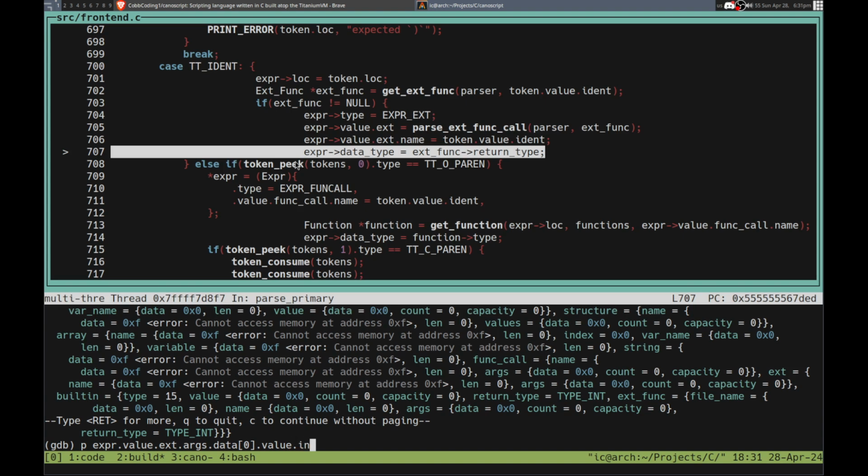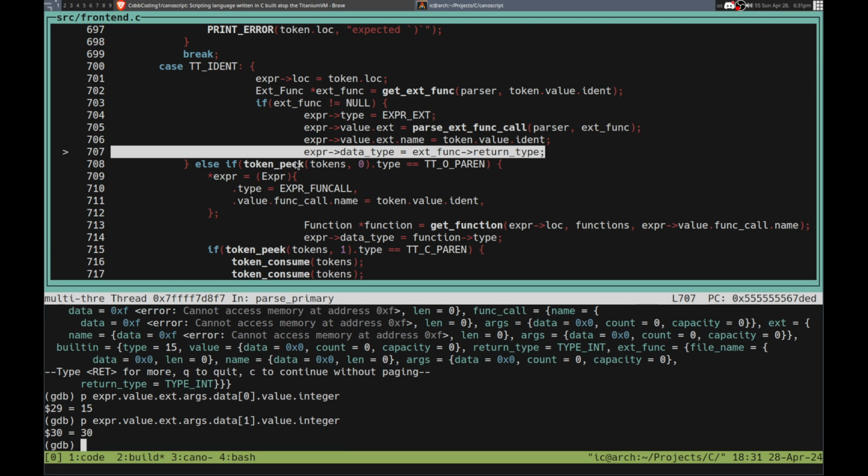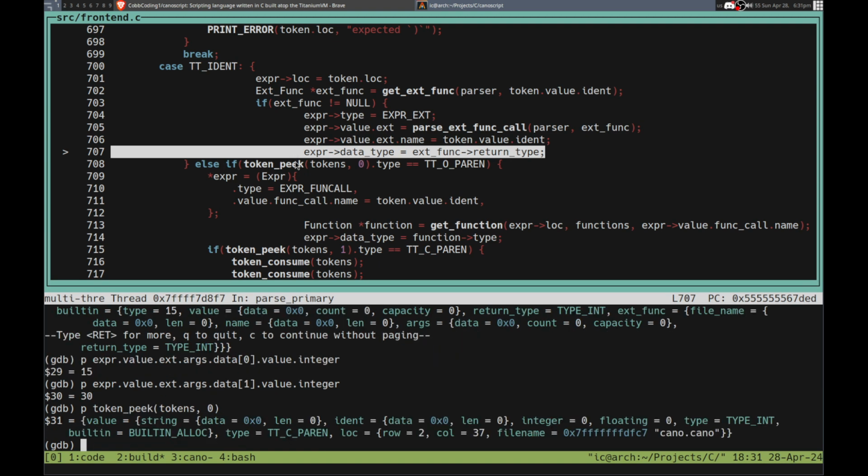Dot value dot integer. So data 1 dot value dot integer is 30. I'm going to print token 0. So the top token is close print. Okay, so why is it going to be 30? What is going to cause that?